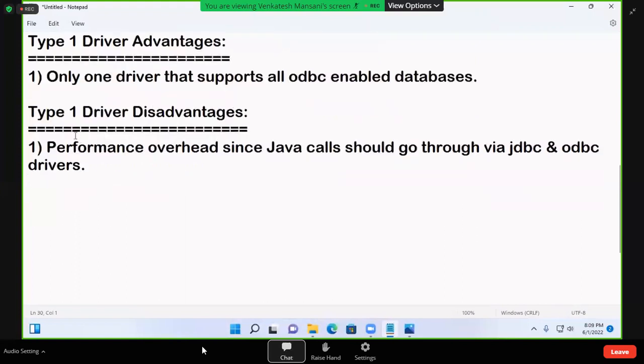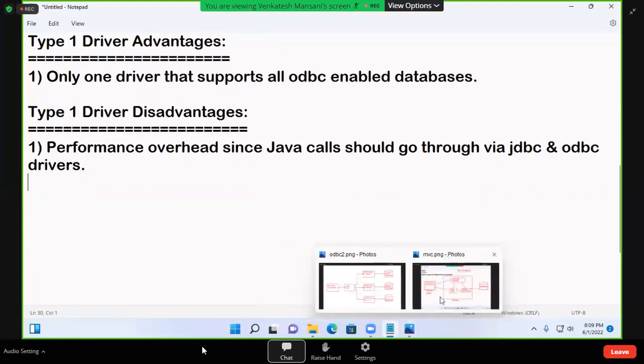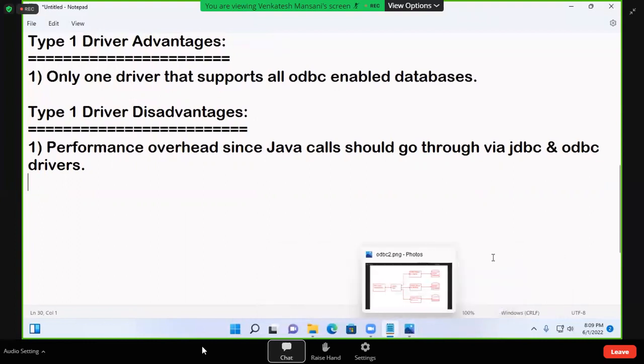Type 1 driver disadvantages. Performance overhead, since Java calls should go through the JDBC and ODBC drivers.